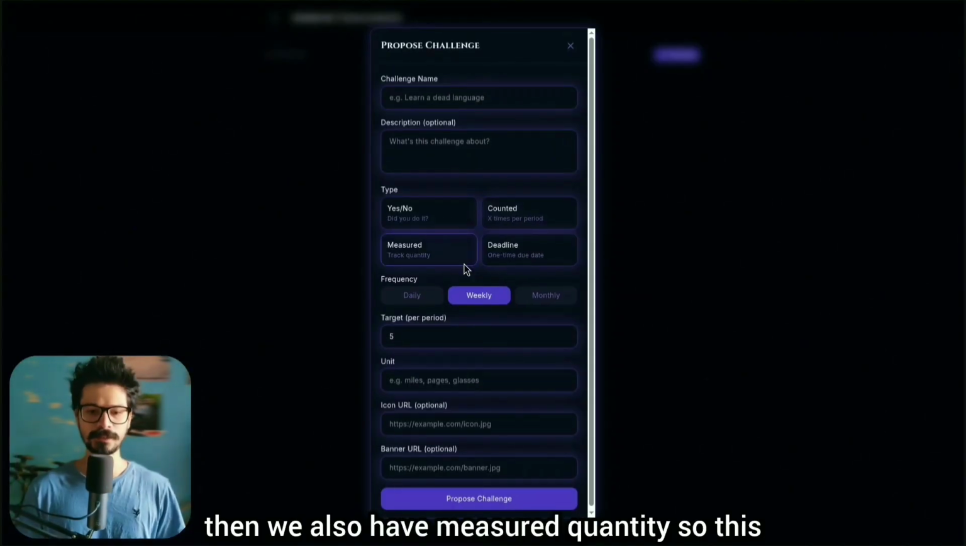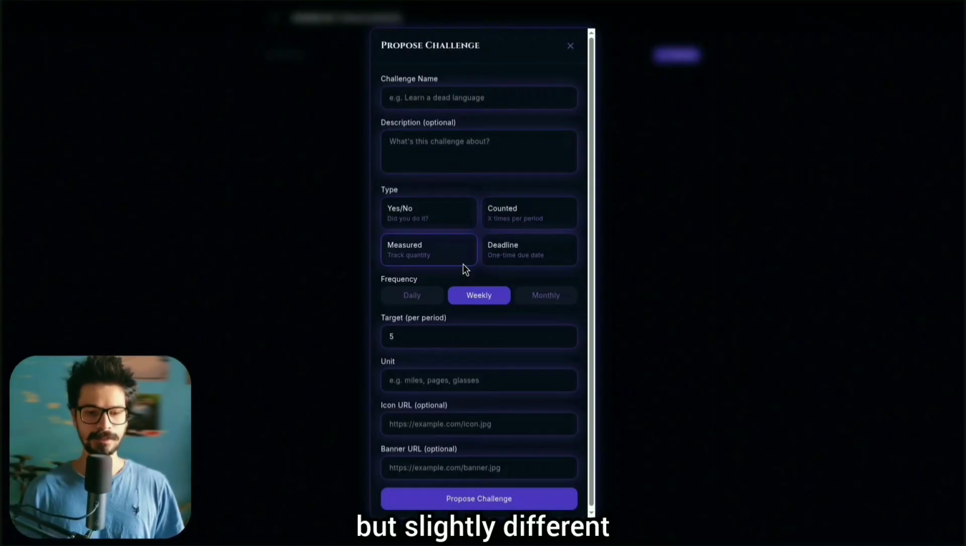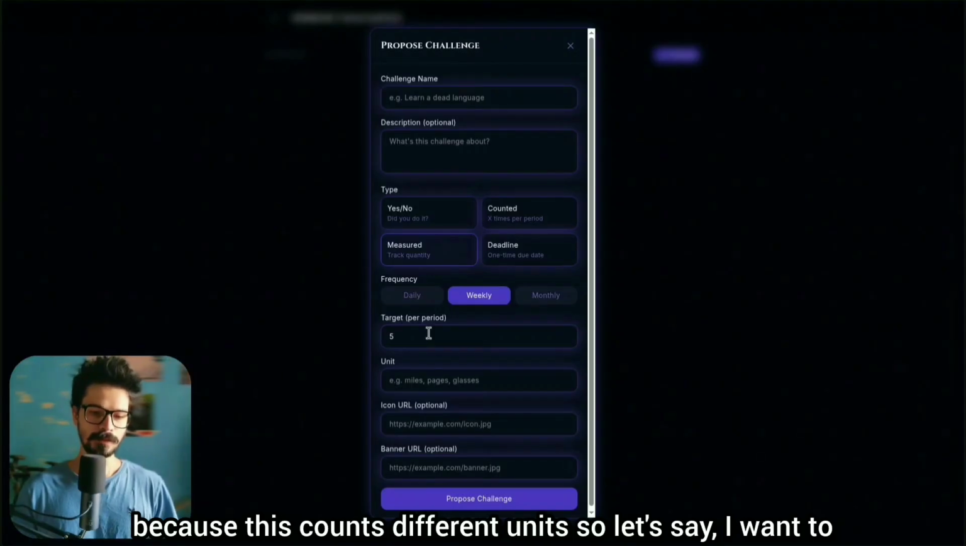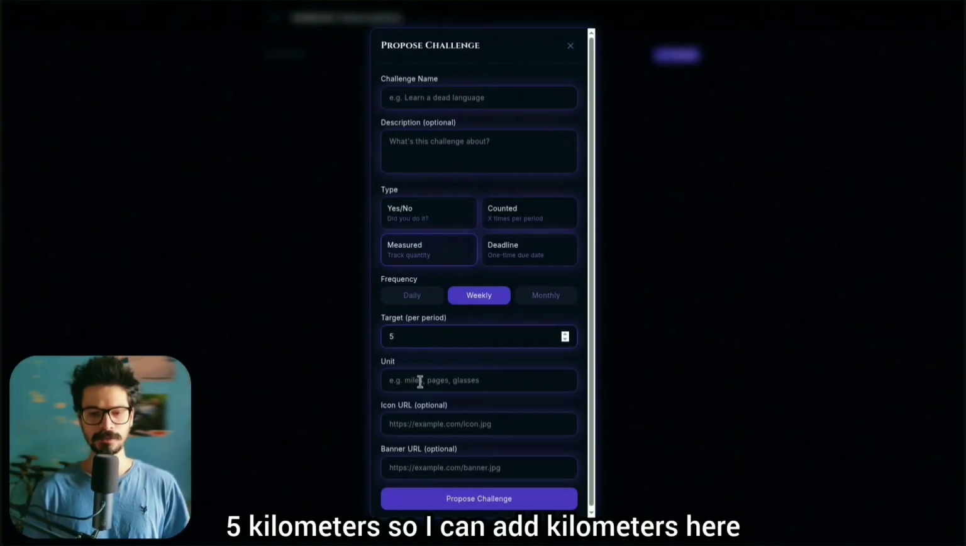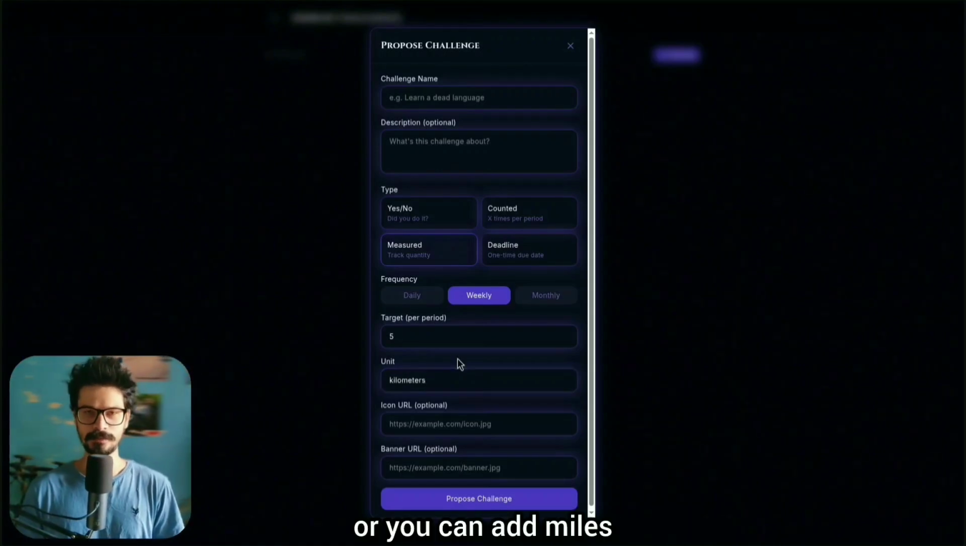Then we also have measured quantities. So this is also similar to counted but slightly different because this counts different units. So let's say I want to hike 5 kilometers. So I can add kilometers here, or you can add miles or whatever you want.